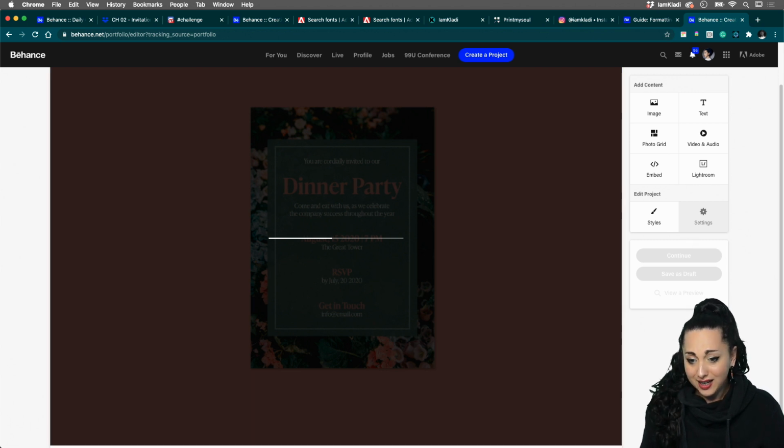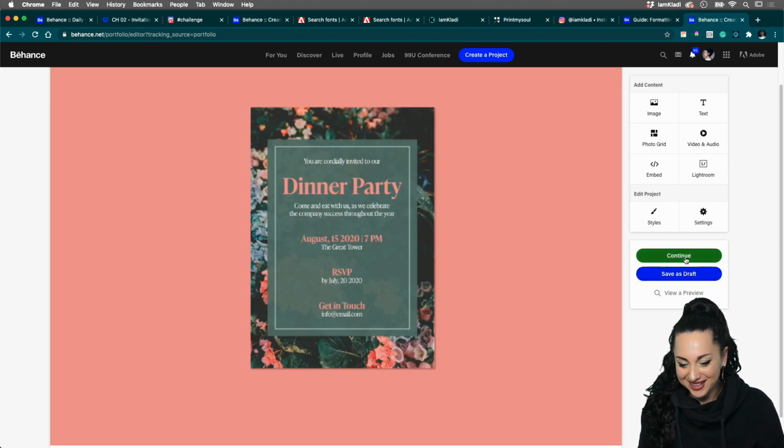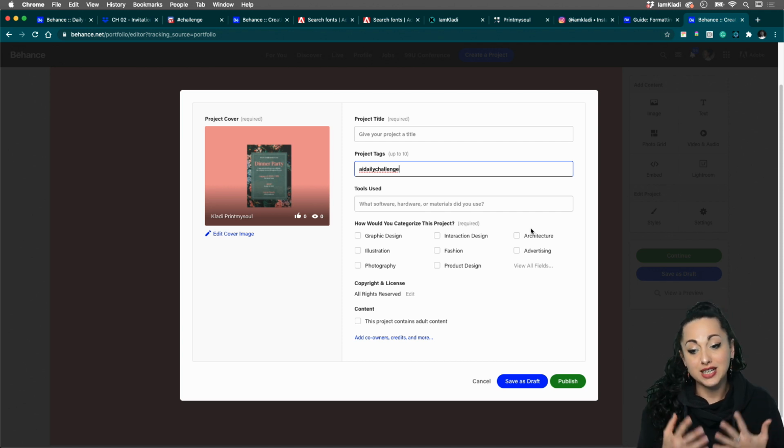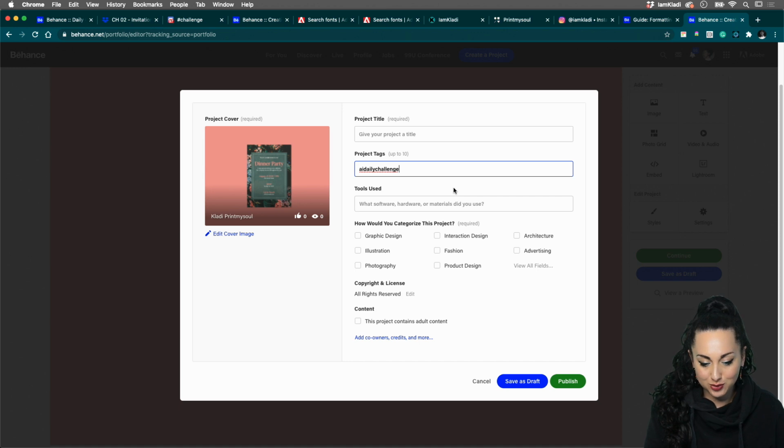Now, hopefully it goes fast because time is running out. All you have to do now is to go into Settings and make sure that you tag the project with AI Daily Challenge. As I said before, and of course you're going to give it a project title and all these beautiful details, but that's what I really, really wanted to make sure that you know. Use the tag in order to be discovered in the galleries.